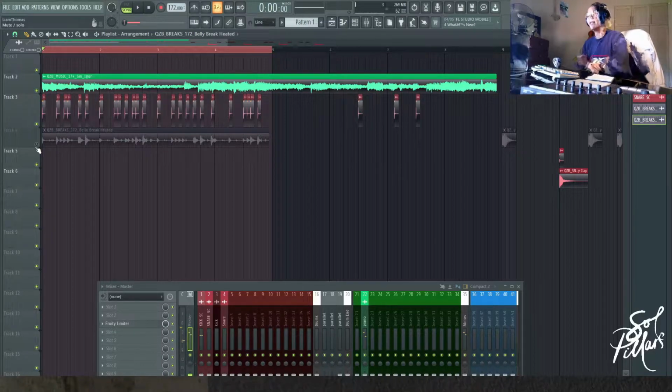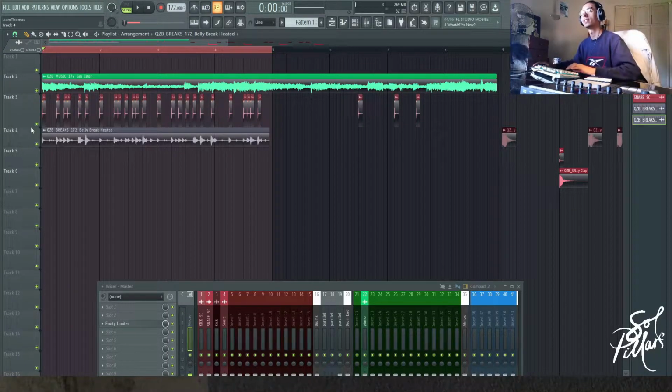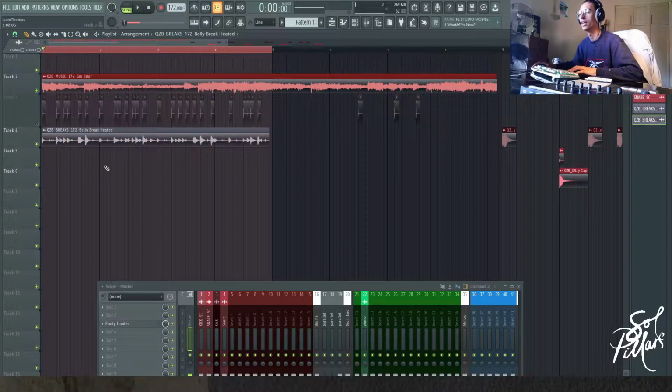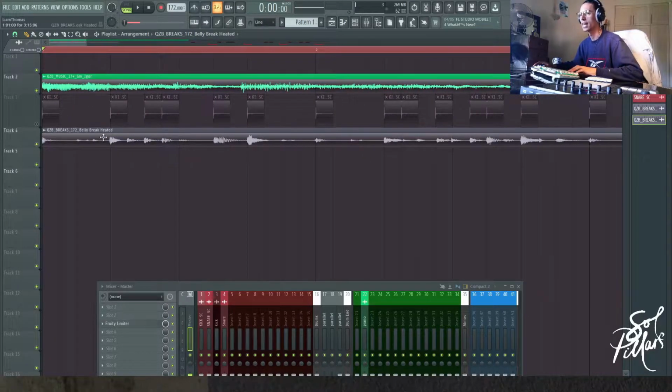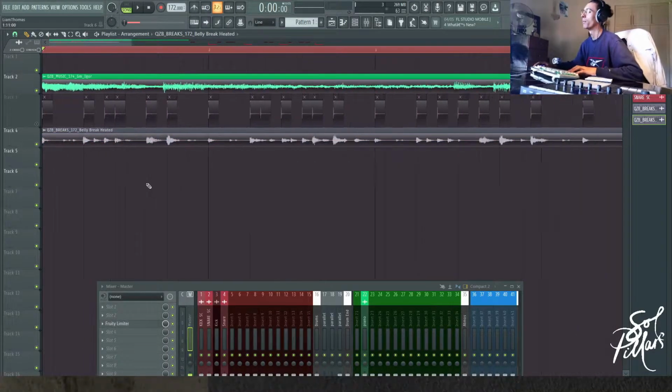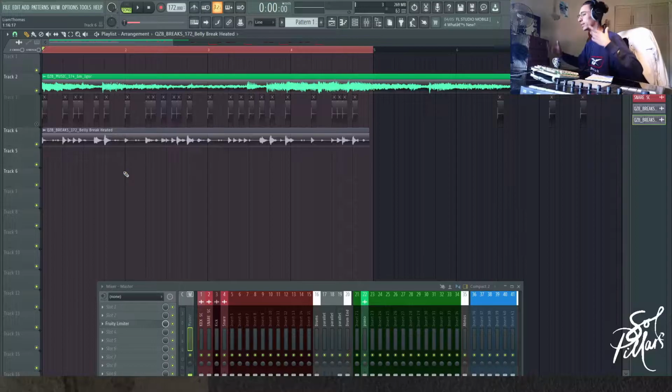So this method gives you a lot more freedom in terms of where you want your ducking effect to happen. If we just had to sidechain this break to the atmosphere, we would get ducking at every single hit, and we may not want this if we want to accentuate some sort of groove.